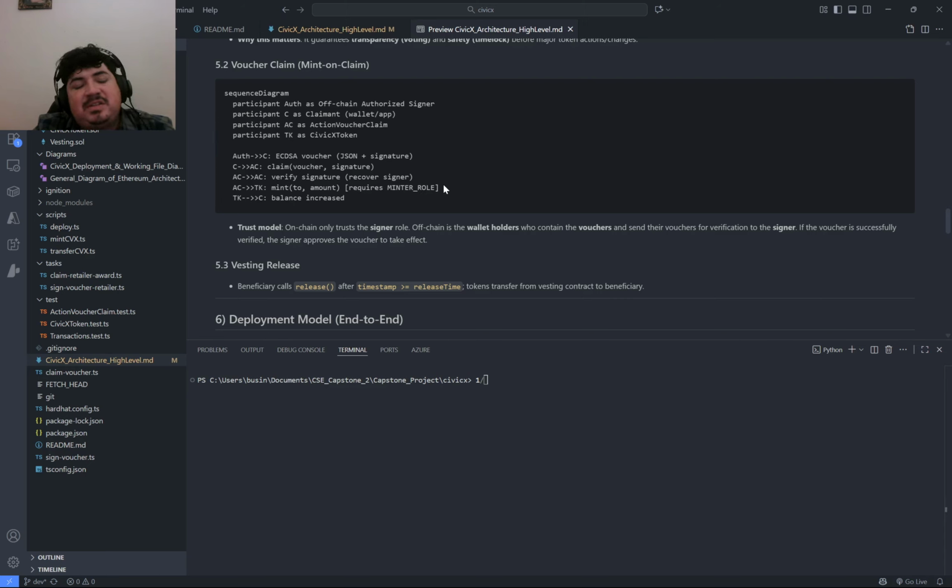So in this case, you can look at this claimant as the customer, right, that has that voucher that was issued to them by the off-chain authorized signer, which is the minter role. The minter role is just an arbitrary role, an arbitrary user that is able to mint, but it's the CivicX Foundation that can issue and sign and have that voucher signed with the minter role itself.